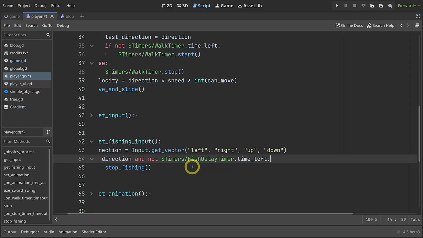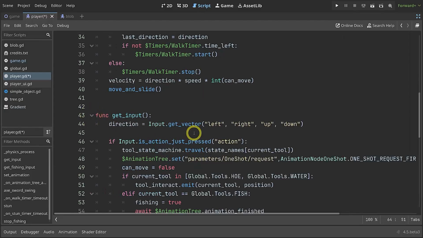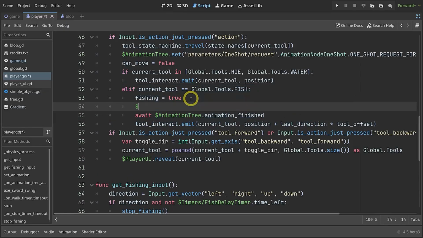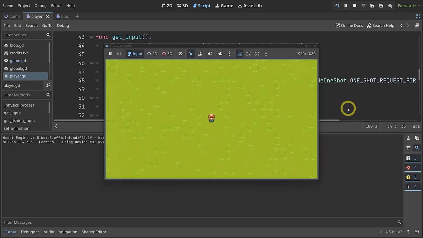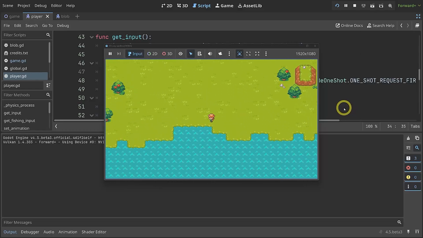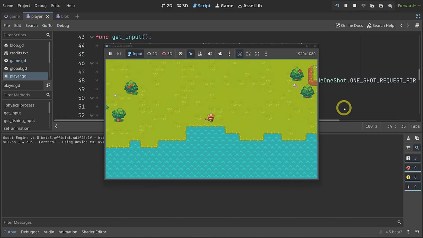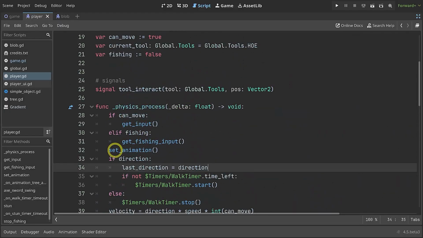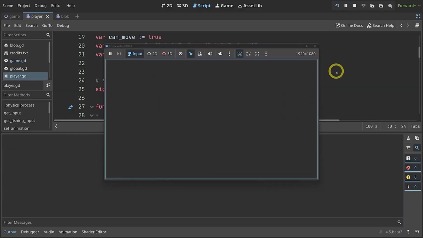But we do have to start the timer. That will happen inside of get input when we are starting to fish in here. Fishing is true, and I want to get the fish delay timer and start it. Let's try that one now. Once again, I want to get to the water, and this didn't really work. We have to do just a bit more. And I think the main issue is that we should only set the animation if the player can move. Now this should be working.